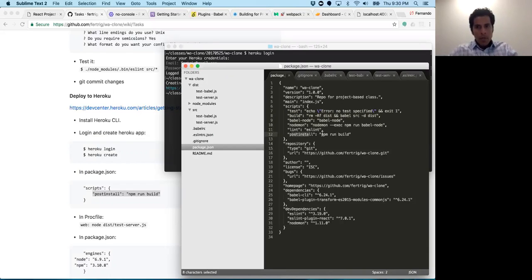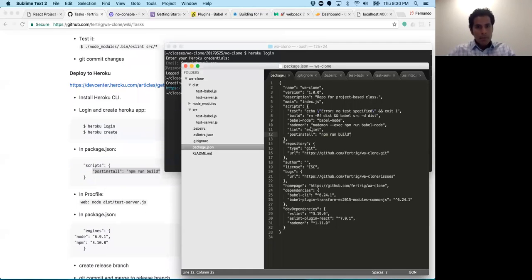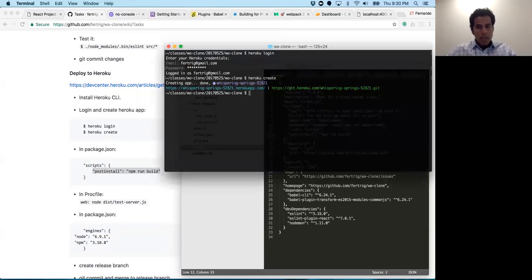So we're going to have it do an npm run build, which is going to transpile everything, and the transpilation now is going to happen on Heroku. And then in the Procfile, it is something that, sorry.